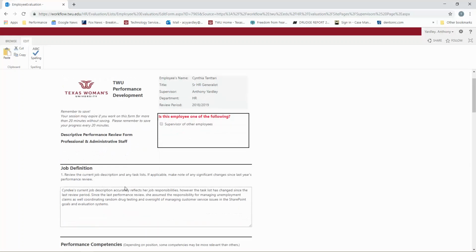Let's take a look at the first major section. This first section is the job definition section. The question in this section asks me to review the current job description and any task lists. If applicable, make note of any significant changes since last year's performance review. Please note that all job descriptions are available in alphabetical order in knowledge base under Human Resources, Compensation, and Job Descriptions. As we move through the performance evaluation, I will provide some tips and examples in an effort to provide some assistance with developing the performance evaluation.